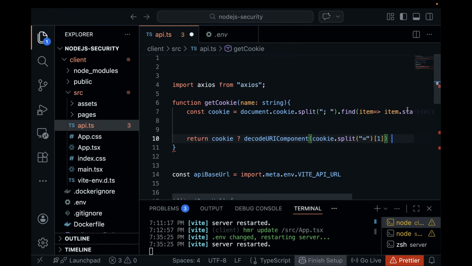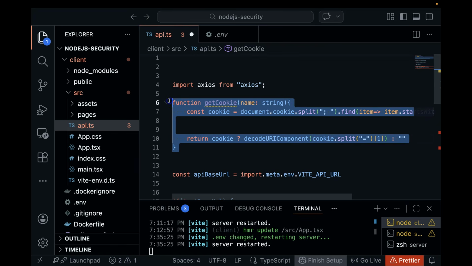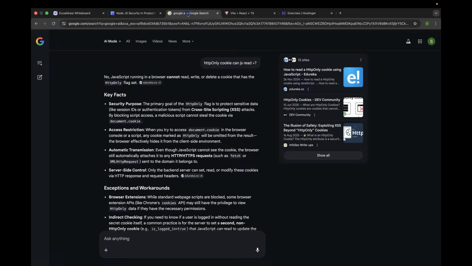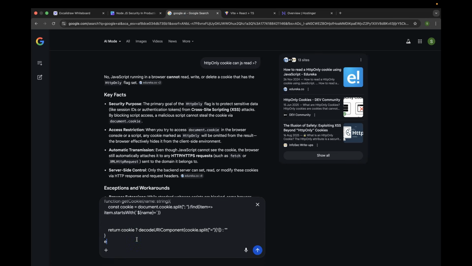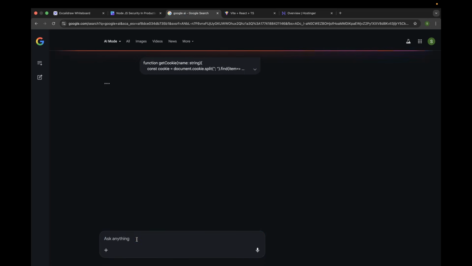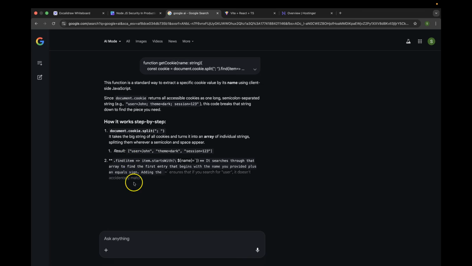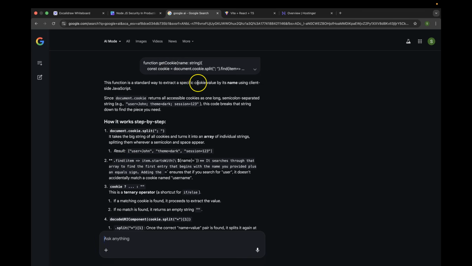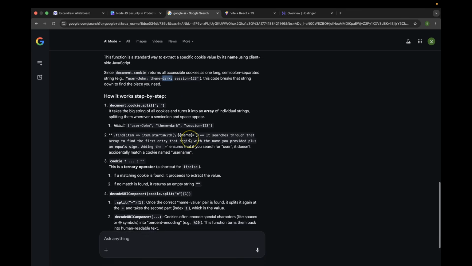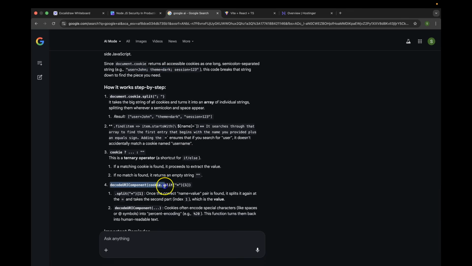These are normal concepts, you can also find all of this. If you're getting any confusion, just search all this part and see what is happening here. I'm just going to do explain. See, this is a standard way to extract a specific cookie value by name using client-side JavaScript. So we have something like user equal to John, then you are going to split it and then take the value, something like that. So that is the reason we are doing this line.